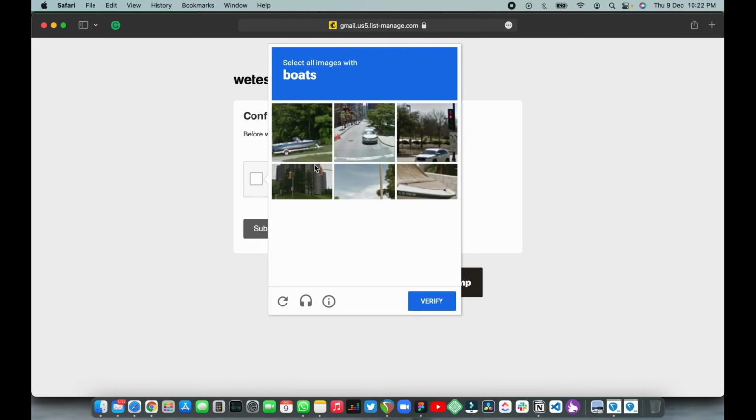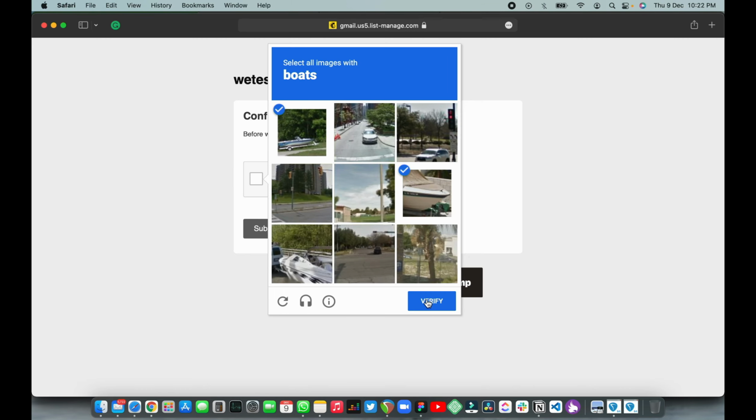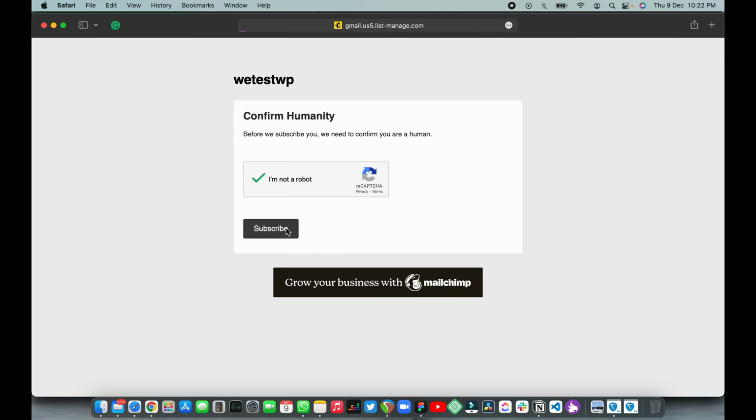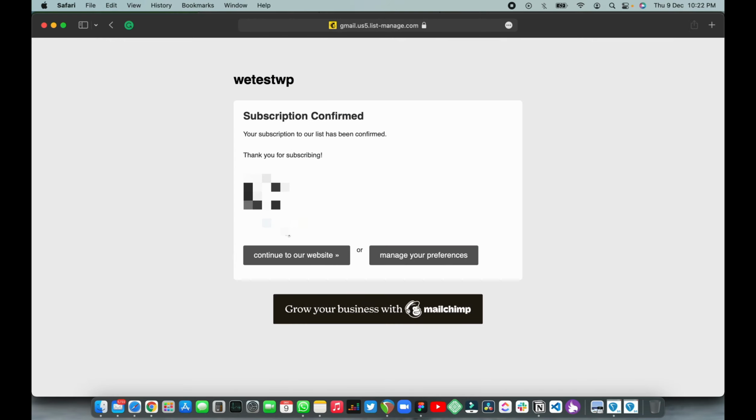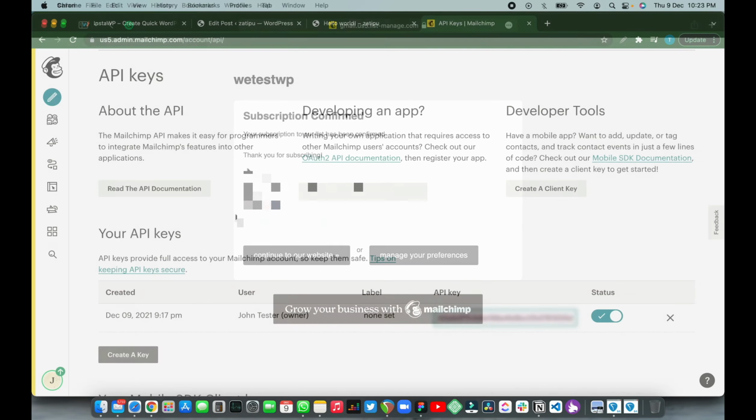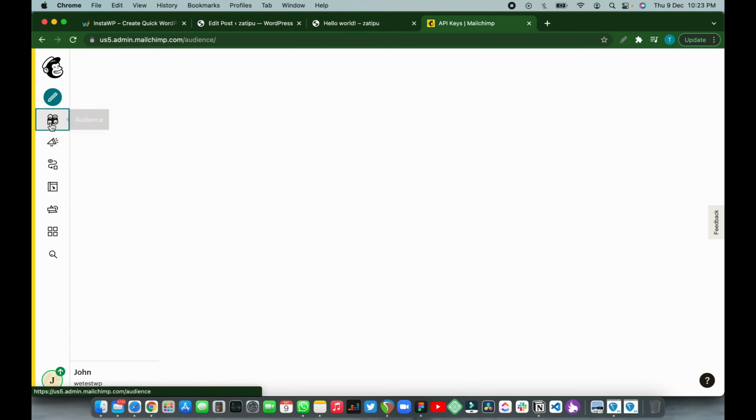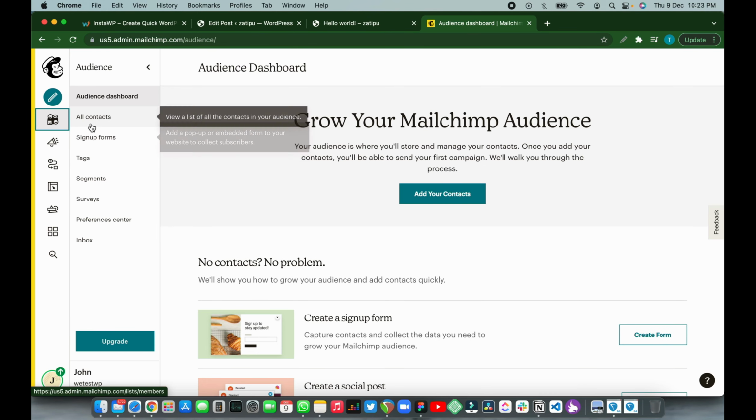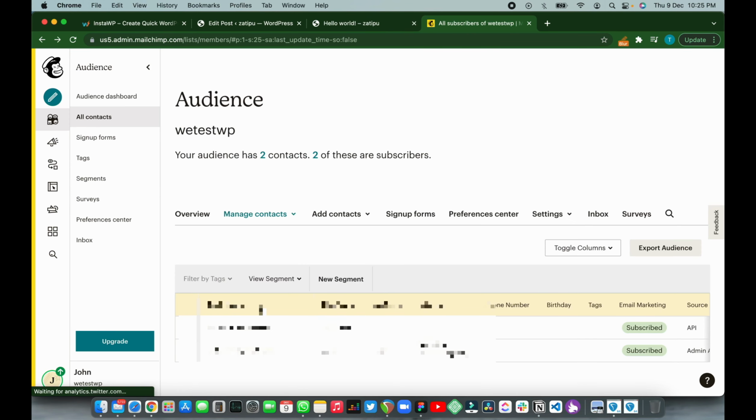It says select all images with boats. I'm not sure why it's so slow. Once you're done, click verify. It's really slow. Now click subscribe. Okay, so now you need to go over to your email inbox to click a link to subscribe to this mailing list. And once you've done this, you should see your email address in your audience. And mine is right here, despite the blur.